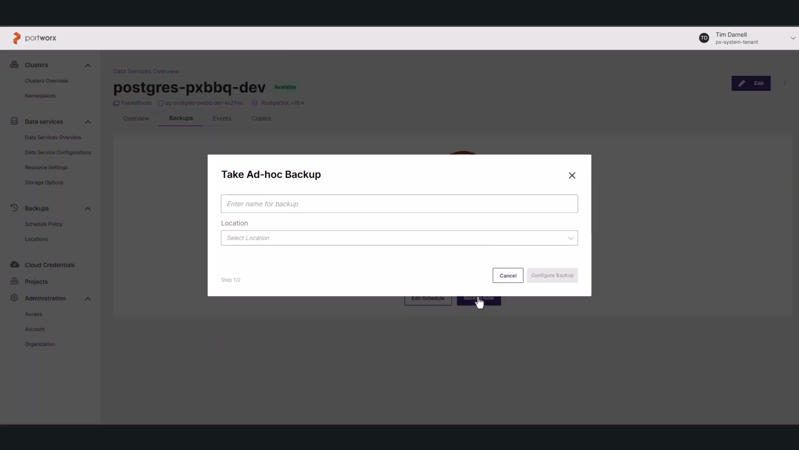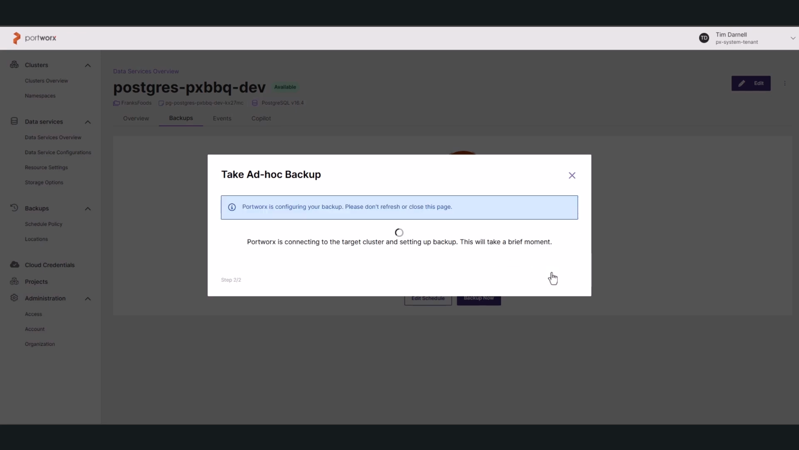Let's just go ahead and create a backup that's going to take a backup of this initial state of the data service, so that if I do screw something up as the developer, I can quickly restore back to that as kind of a checkpoint. So let's get this all configured.